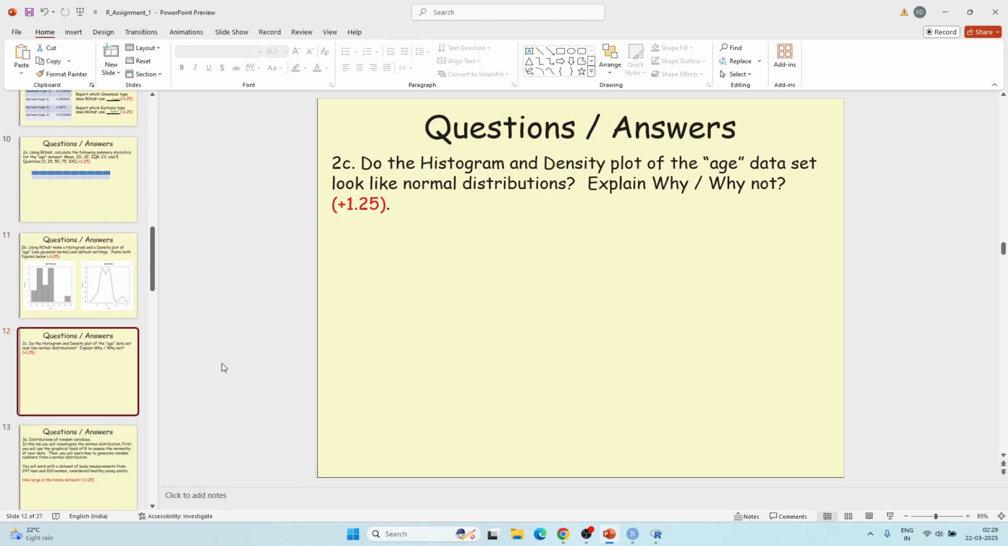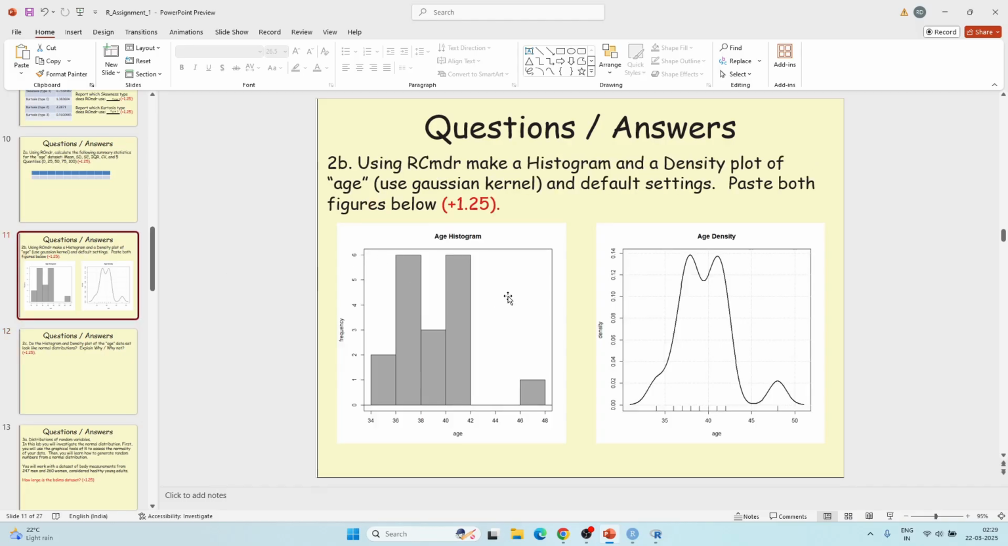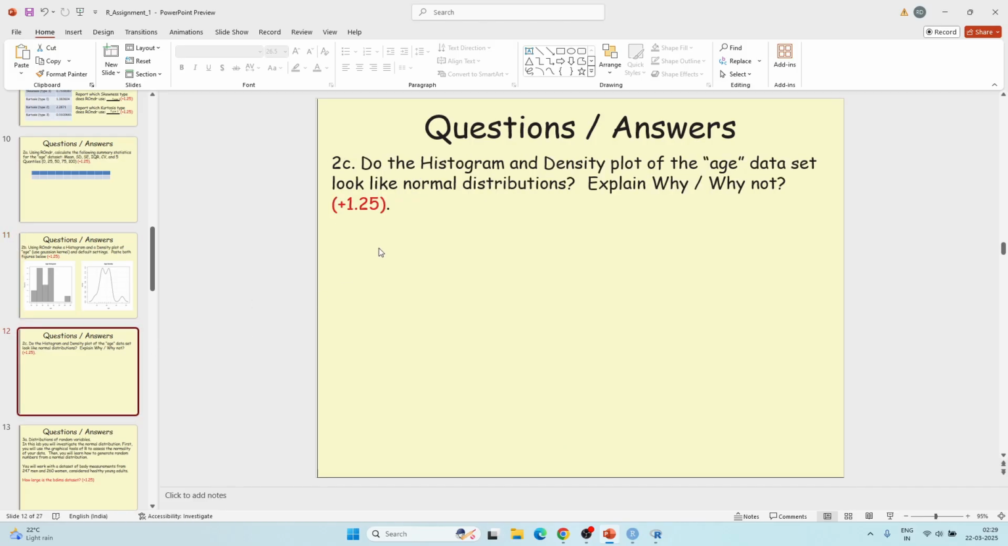Do the histogram and density plot of the age dataset look like normal distributions? Explain why or why not. So we need to check this age histogram and age density, and we need to tell whether this is giving any normal distribution or not. So for that, we will use the test of normality.